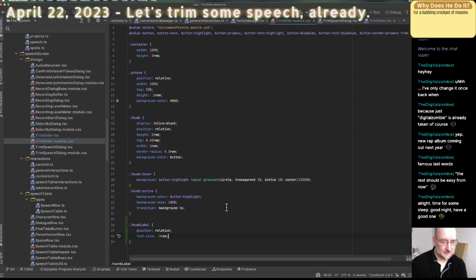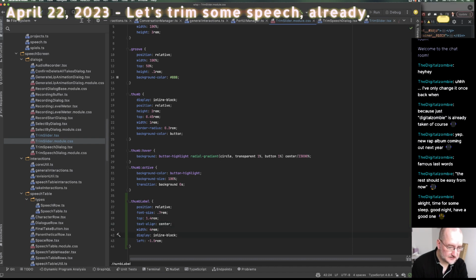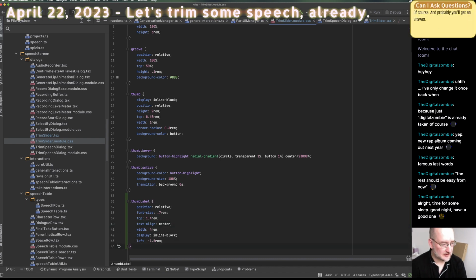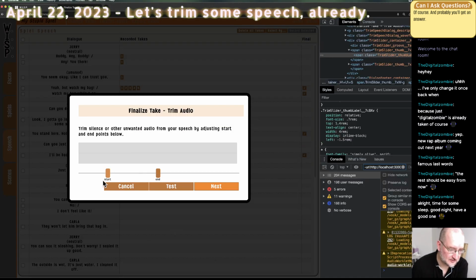We take it and we put it down into thumb label. I'm happy that I didn't have to create a thumb label left and thumb label right and make CSS that was coupled to the actual text there. Because if I'm going to localize it later, like German or Spanish or something, the word lengths will be different and it will break layout. So this should be pretty good.